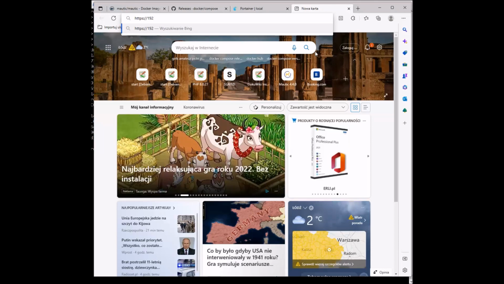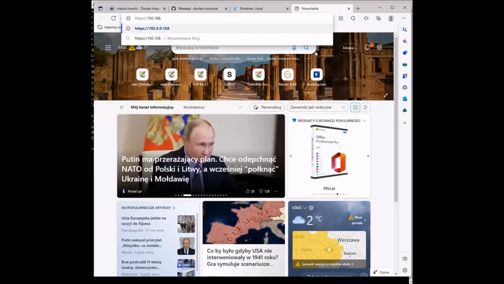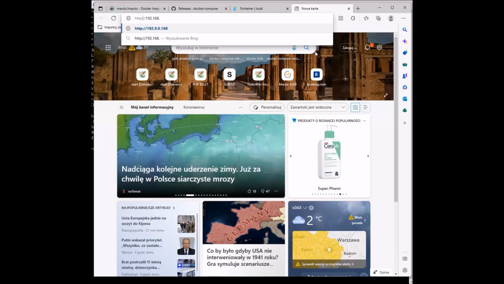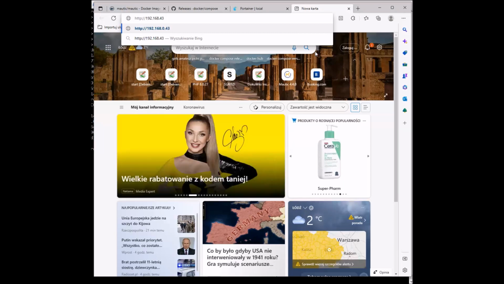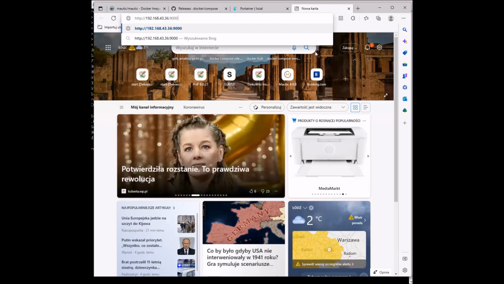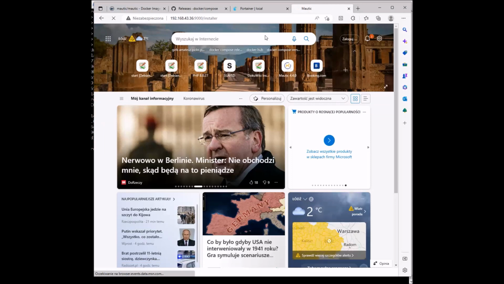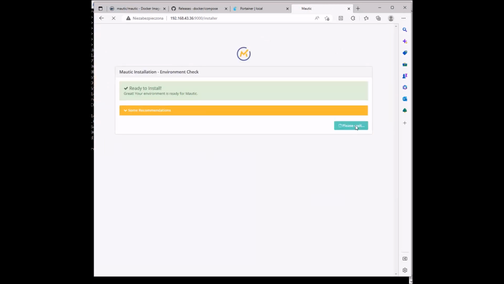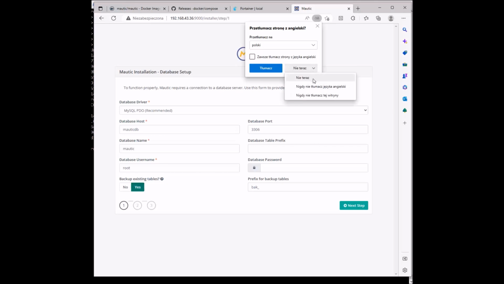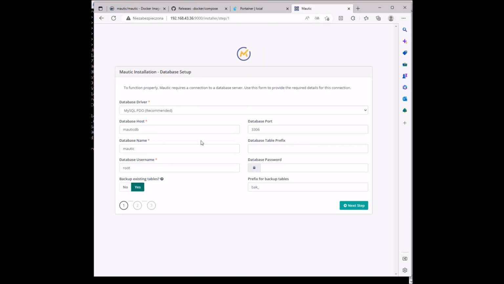I just need to check if it's on HTTPS, because no, it's gonna be on HTTP, sorry. Okay, next step. We got everything here set up as we did previously.